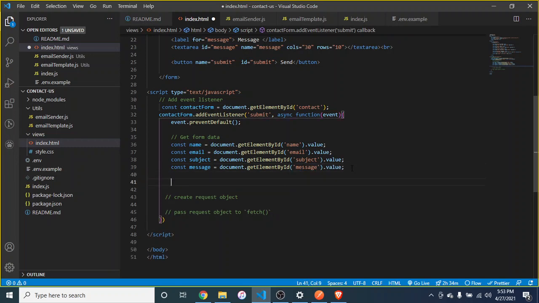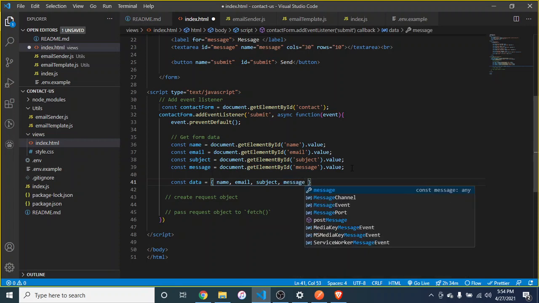The next thing we're going to do is create an object where we're going to store all the data so that we can make the request with just a single object. All right, that's about it for the form.